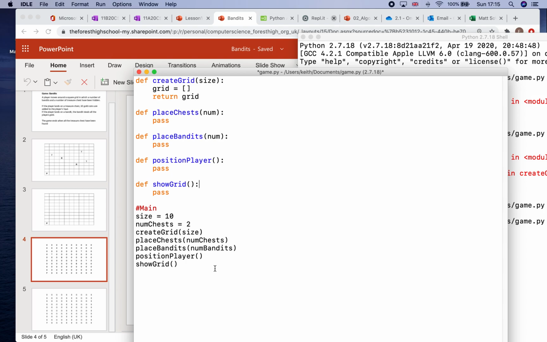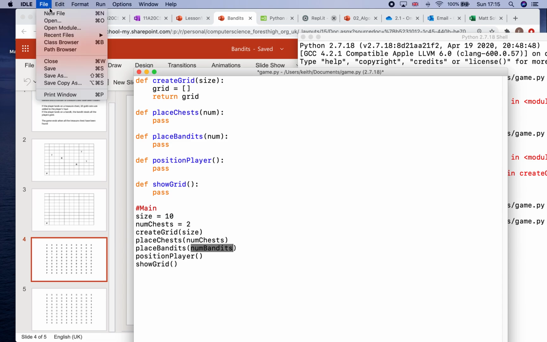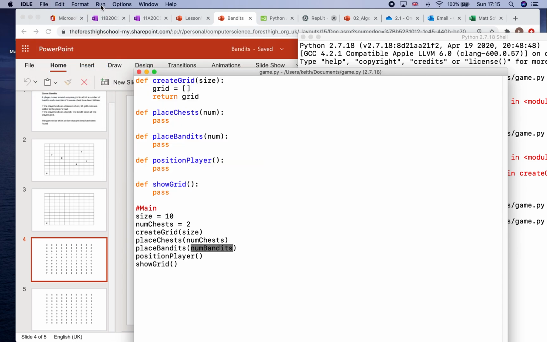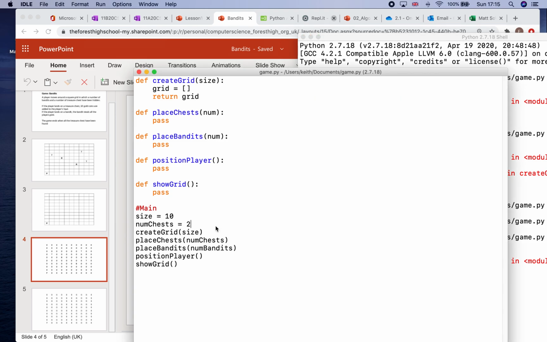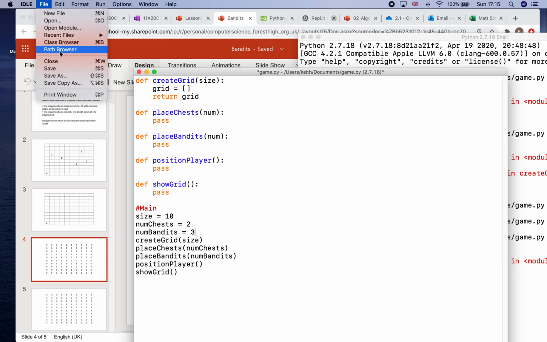And position the player. I'm going to leave the player out and the grid out at the moment and just concentrate on these. Now I'm going to get an error when I run this because although I've used num bandits here, I haven't declared it at all. So let's see that happen. I'm not going to do this all the time, otherwise it would be very painful. There we go. Num bandits is not defined. So all I need to do is type num bandits here equals 3, and that cures that problem.